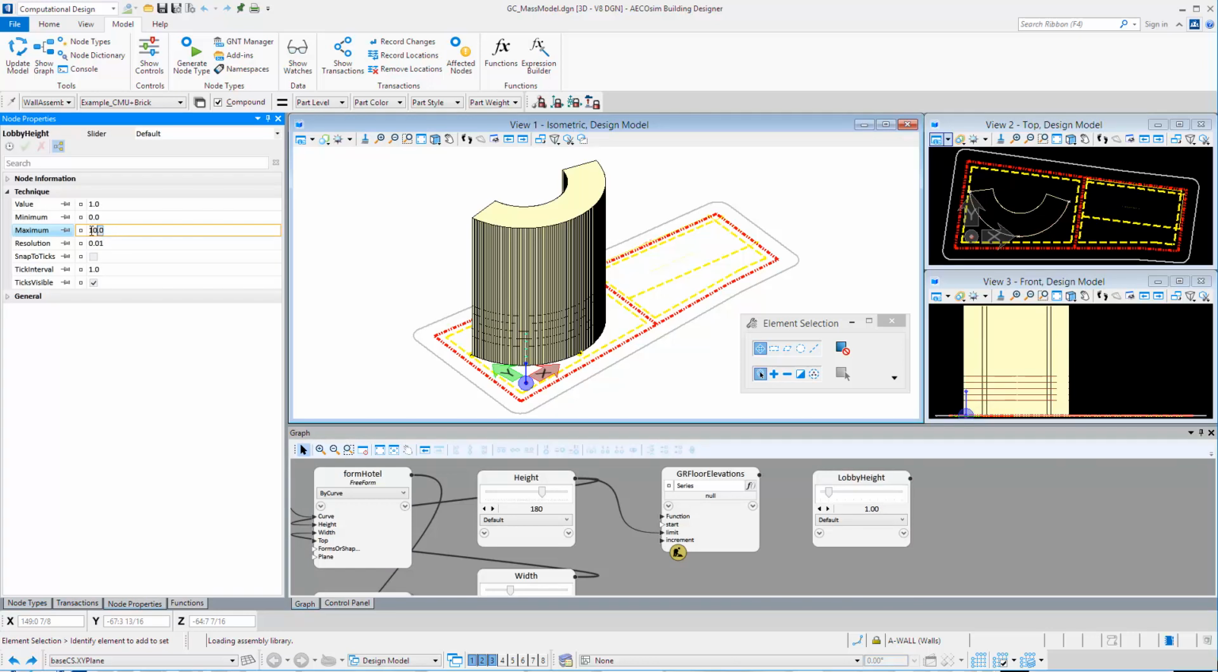I'm going to set our maximum value here to 25 feet or 7.5 meters. I'm going to set the minimum value to 9 feet or 2.75 meters. And I'll set my default value right now to 20 feet. Now set the resolution to 1 foot, and we'll snap 2 ticks and set that to 1 foot as well.